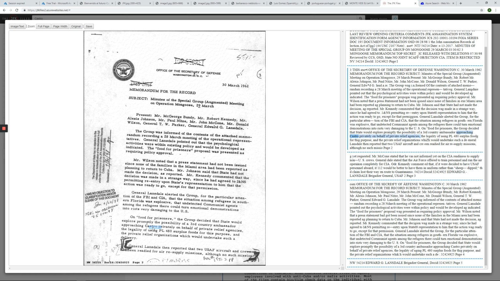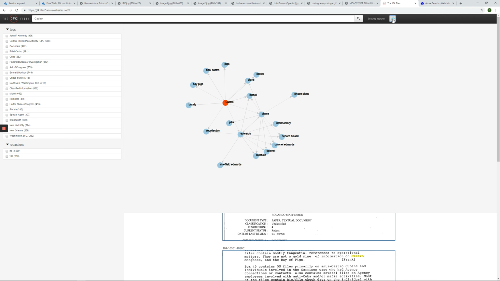Now, if we would like to see the entity relationship with the search term, we can click on this icon over here, which actually loads the graphing data for us. And here we can see, okay, we've got the word Castro, it's Bundy, the Bay of Pigs invasion, Fidel Castro. And also it's interesting because we see the names Sheffield Edwards, Sheffield Colonel Edwards, Richard Bissell, Edwards, an intermediary, and there seems to be some kind of relationship between these people, the Bay of Pigs and Castro.